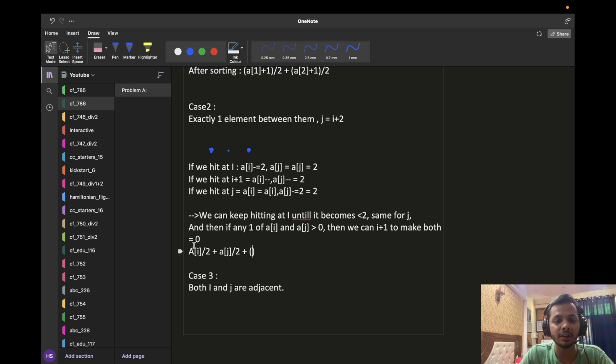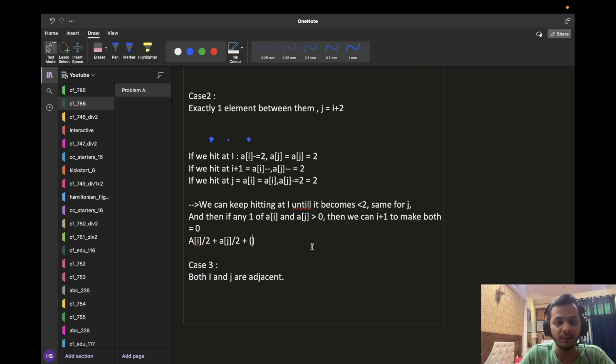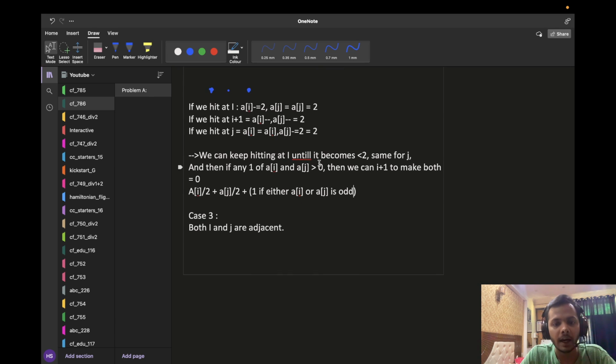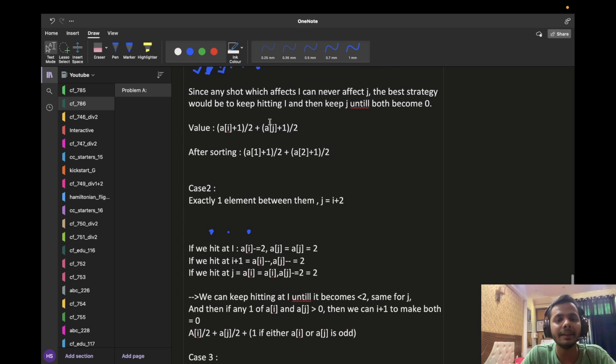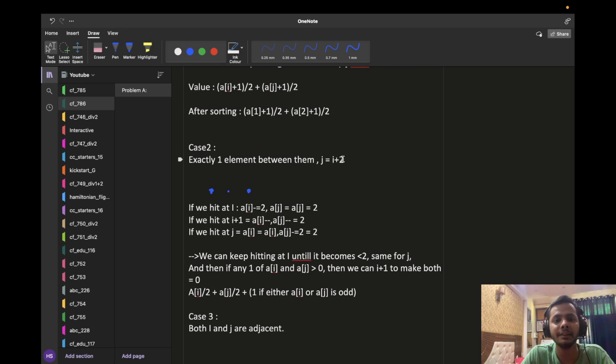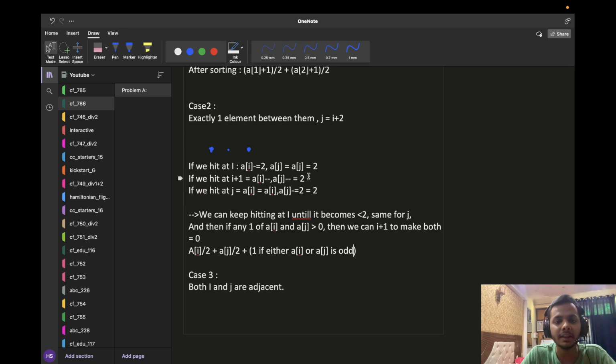So the number of operations will be ai by 2, and then aj by 2, plus there will be one extra operation only if either ai is odd or aj is odd. So plus 1 if either ai or aj is odd. Okay. If both of them are even, then in doing ai by 2 plus aj by 2 operations, both of them become equal to 0. So we don't have to hit at i plus 1 for the last time. And if both of them are even, we basically get to this first case where we are just simply hitting the first element and then hitting the second element and then we are done. But now we are talking about the second case. So if both of them are even, we don't even need to consider the second case.